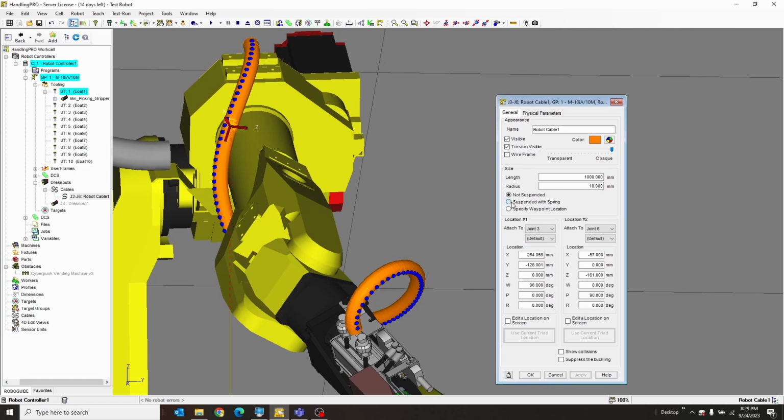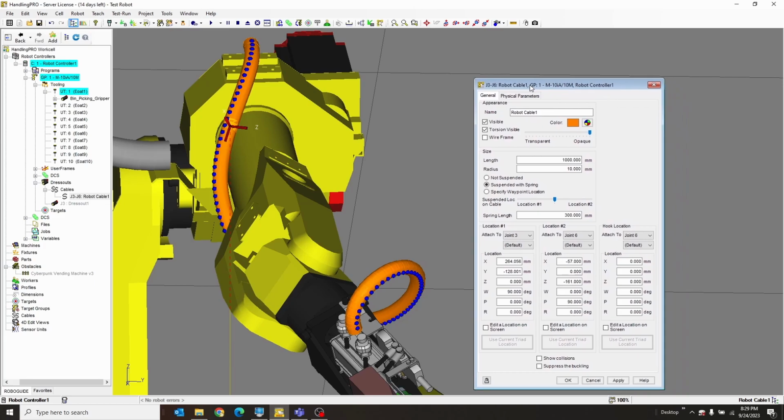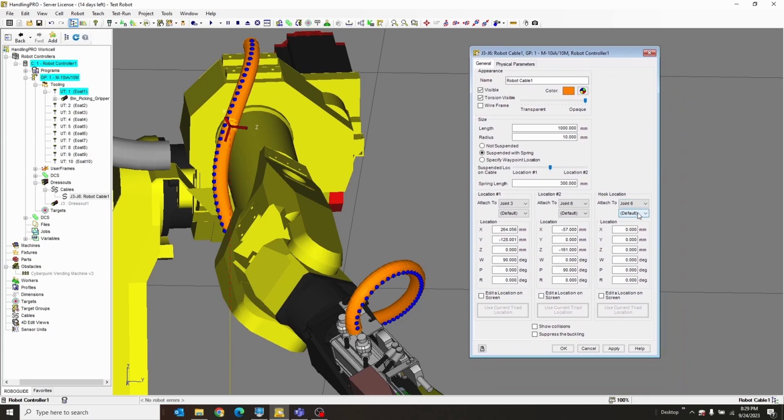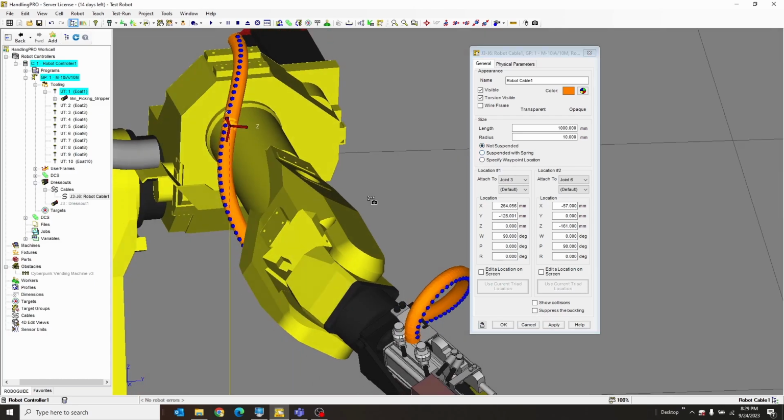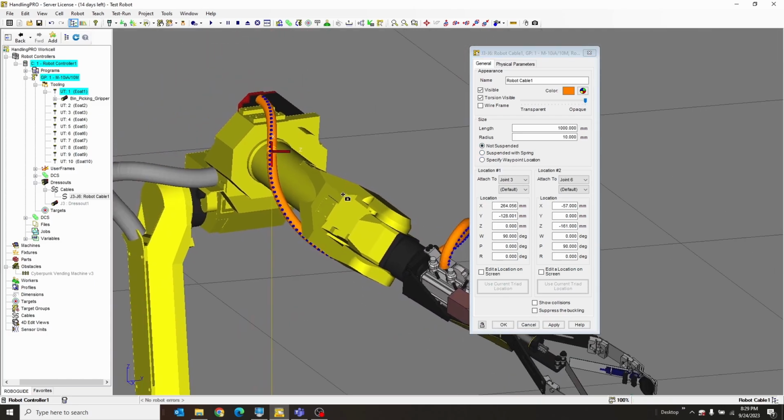You can suspend it at a point with a spring. So if you do that, it adds a new hook point to show where that is. And for the suspended location on the cable, you can say how far up it will be hanging on the cable or how far back it will be. Waypoint location, same thing. An extra spot here to define that waypoint location and how far into the cable that is going to affect it. But that's usually not used, at least in my case.